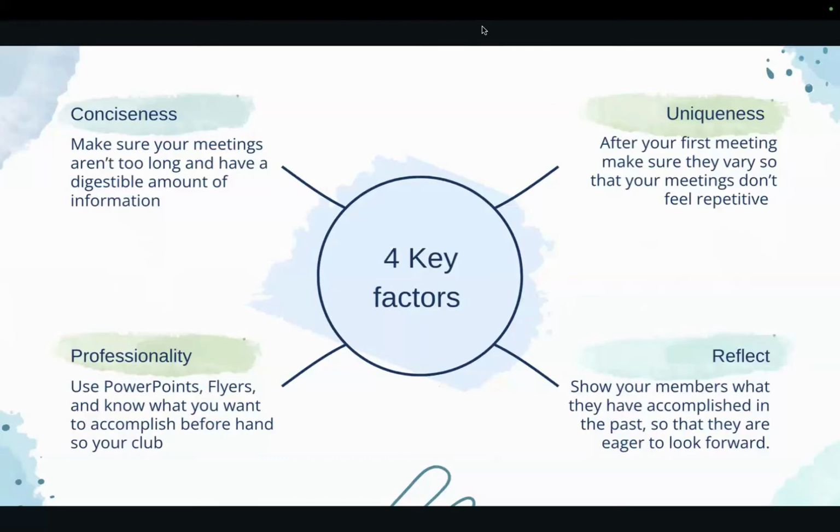Uniqueness: after your first meeting, make sure that they vary so that your meetings don't feel repetitive. You don't want the meetings to always be information and a little game, information and a little game. You could do a scavenger hunt at a meeting, something like that, so it's not just a bunch of information to digest and then going home. You're going to get more people to show up if every meeting is a little bit different.